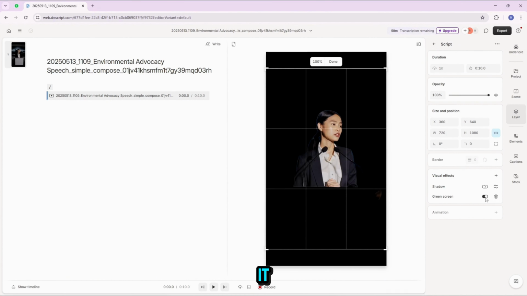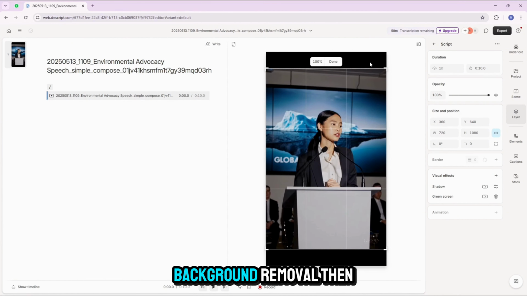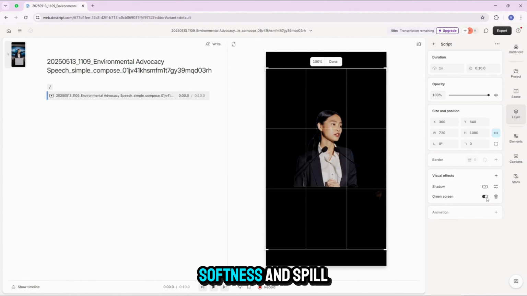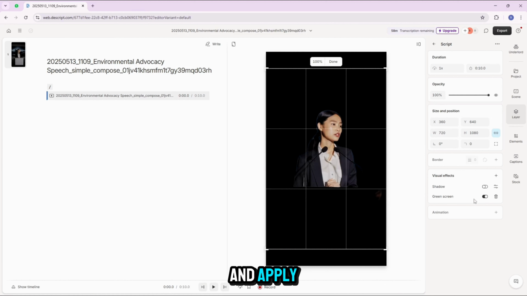So how to apply it? Import your clip into Descript. Select it, open Effects, Background Removal, then choose Green Screen. Fine-tune edge softness and spill suppression. Choose your uploaded new background and apply.